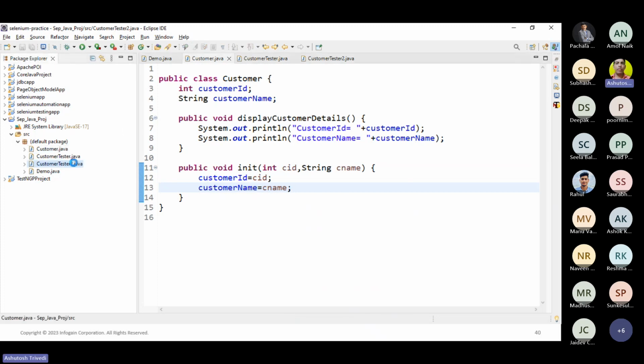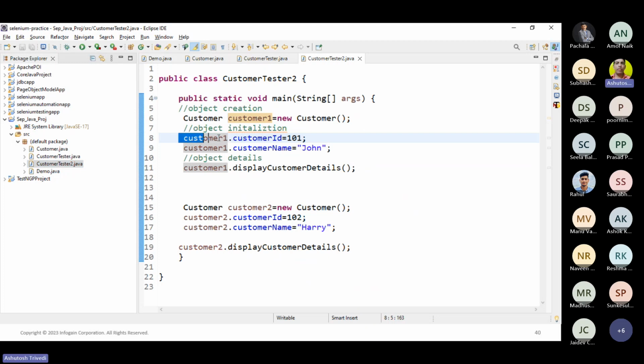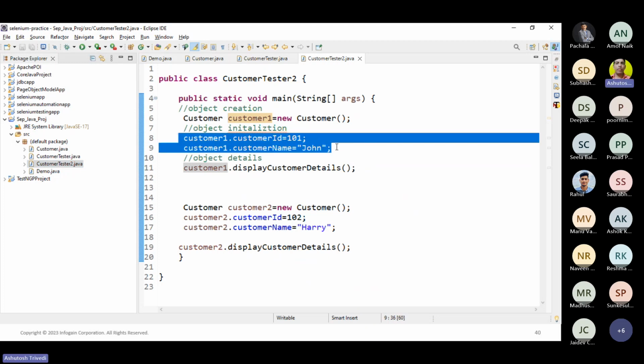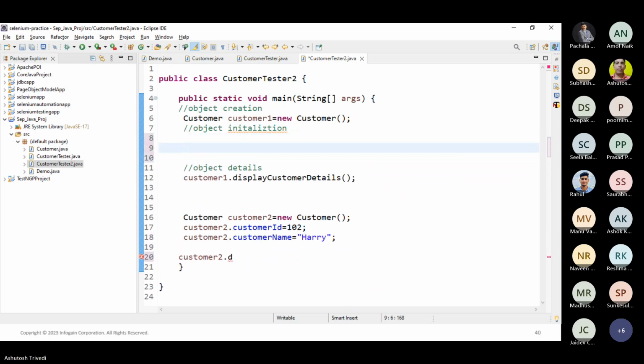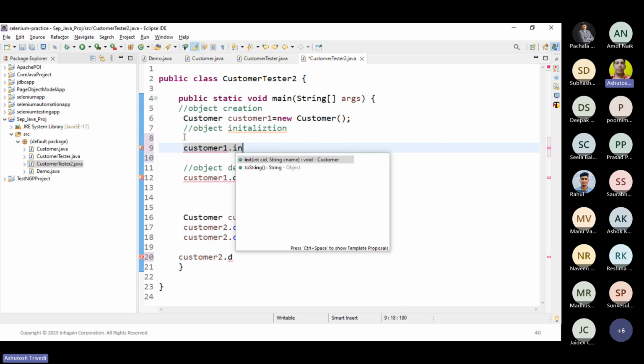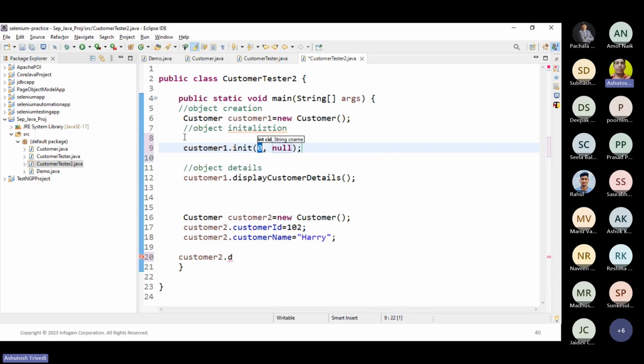Now go to the customer tester, guys. Suppose after creating the instance, you need to initialize the object. What do you need to do? You are not required to initialize each individual field. Whenever you need to initialize, just call the init method we defined here for customer initialization. Call the method and supply the values.